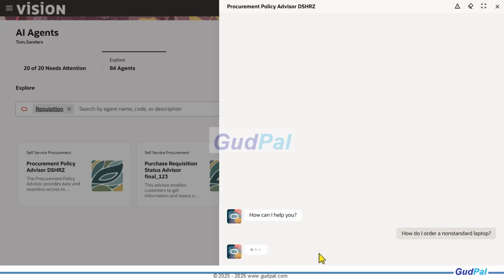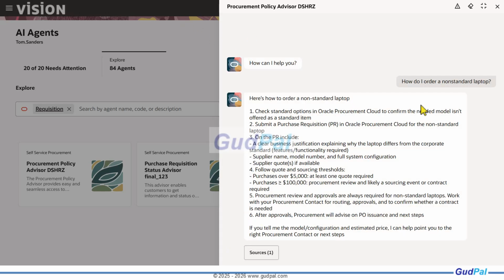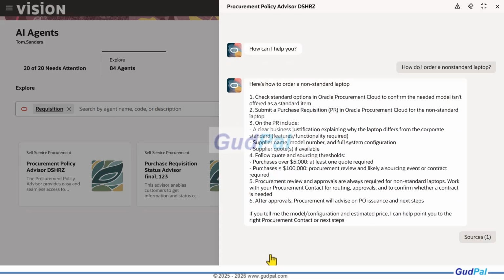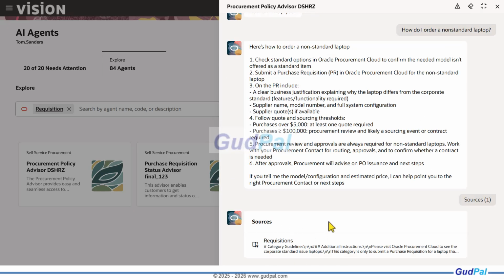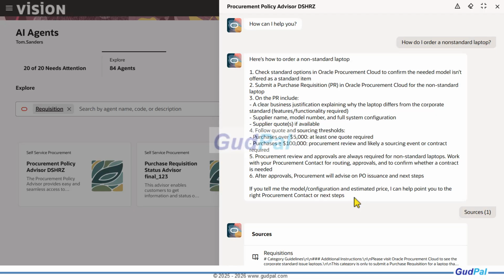So wait for a couple of minutes and you'll get the answer. So it has just given me the answer. Here is how you can order a non-standard laptop. And here is the procedure that's followed. And here is the source from which it has got this information. So this is the way in which you can really test the AI agent in a front end rather than testing in a debug mode.